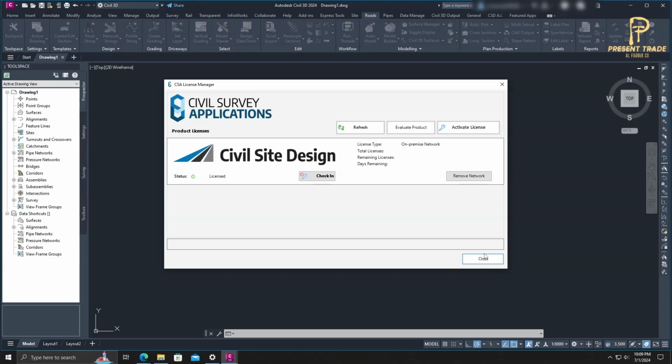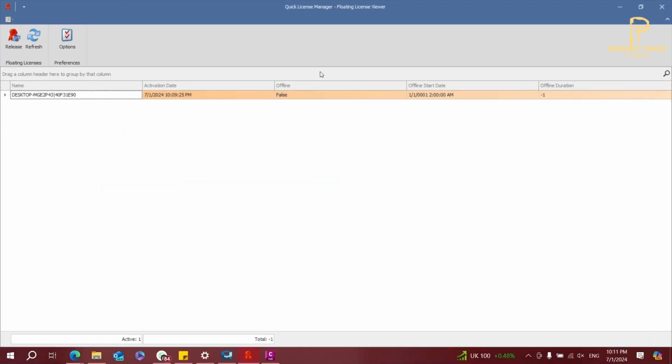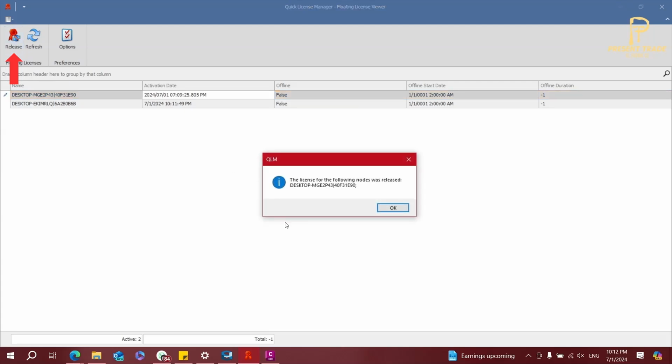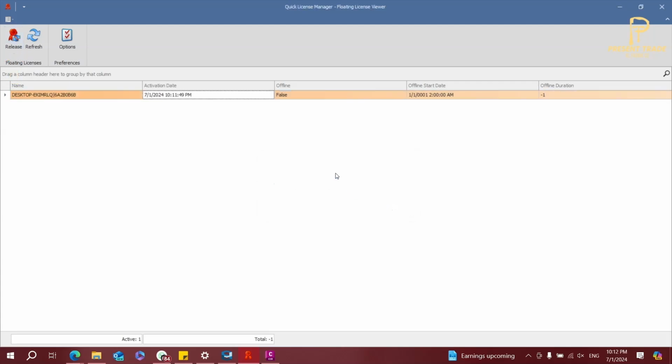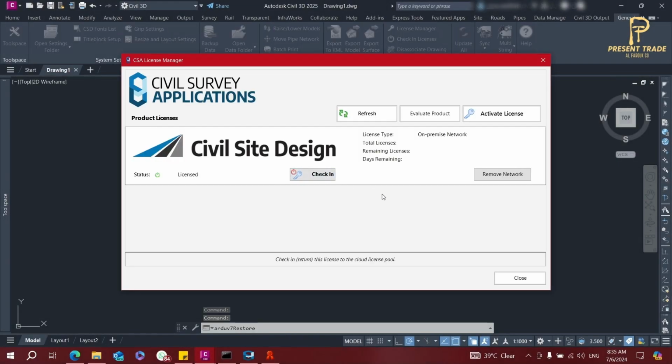To do that, the first way is to open CSA Applications Network Manager and click on View Current Users. It will show you the computers that the license is activated on. If you want to release a floating license, just highlight the computer, then click on Release. This will release the license on this computer back into the license pool, and now you can use that license on another computer easily.